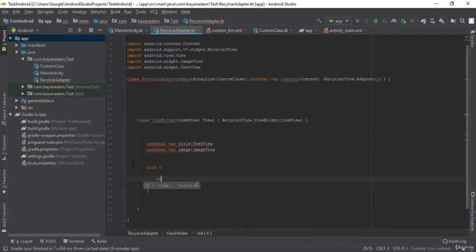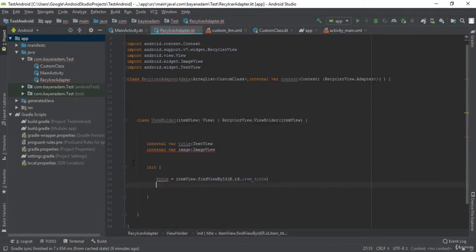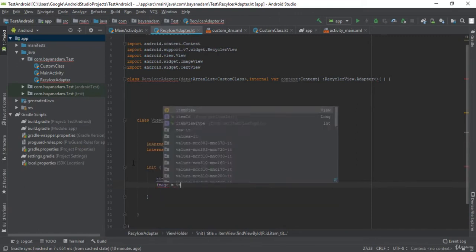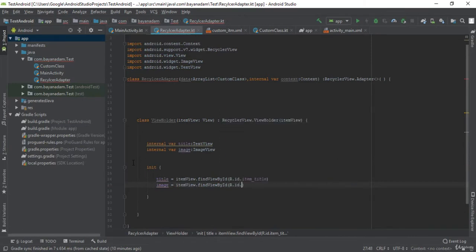Okay, I'm going to type title. It's equal to the item view dot find view by id method, r.id.item title, and I will explain everything in a second. Just let me try them first. Item view dot find view by id method, r.id.item image.